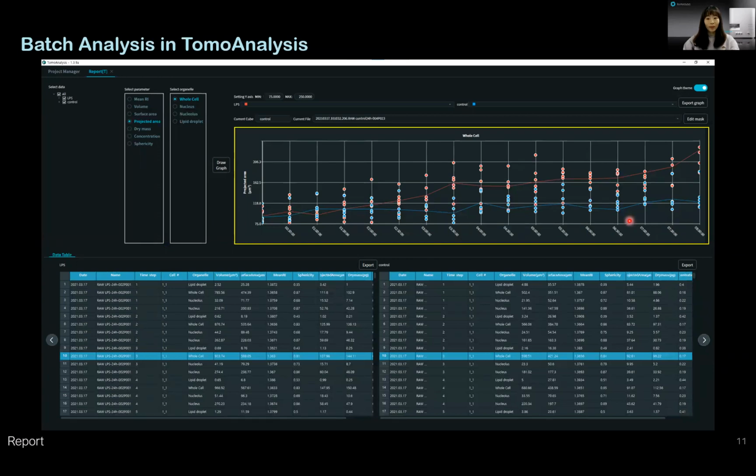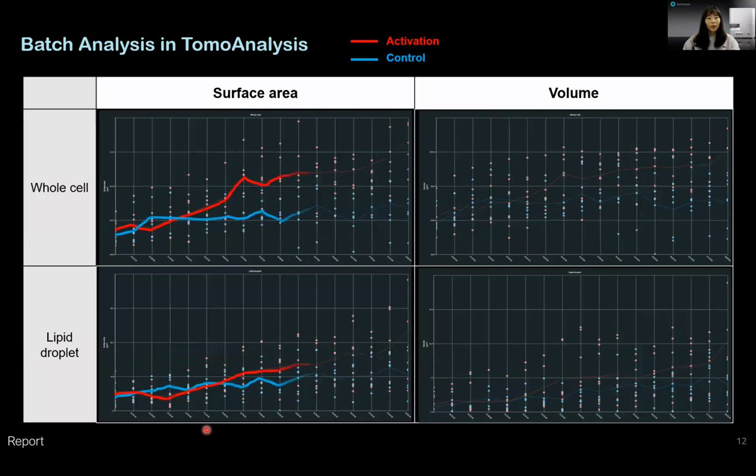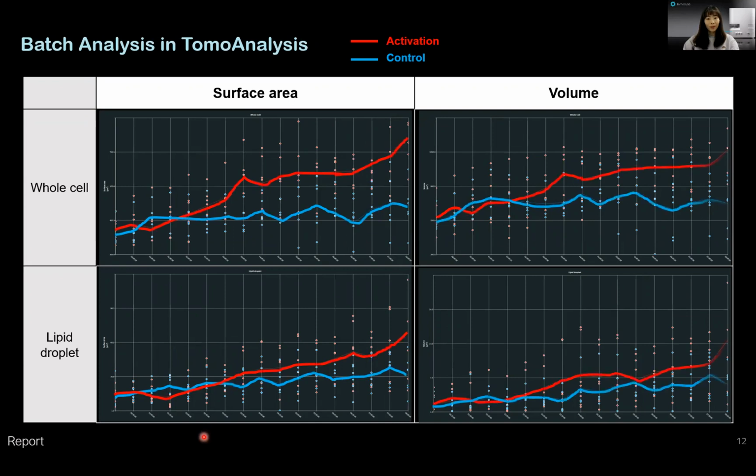This is an actual screenshot of the result of a batch analysis performed in TomoAnalysis. After doing analysis, the report app shows the representative graph of individual cells and a group, and a data table including all parameters. We can export the result graphs from TomoAnalysis, and we can also see trends of the experiments and track the outliers by clicking individual data points.